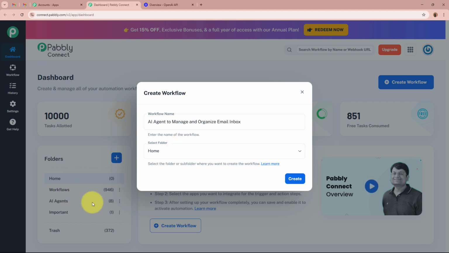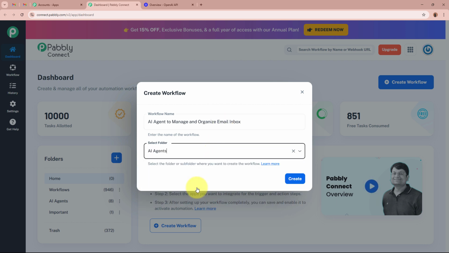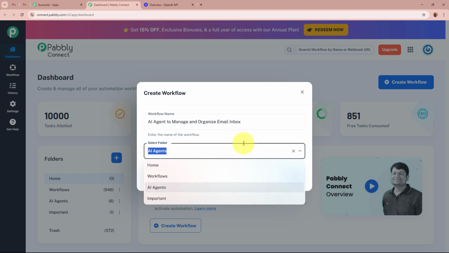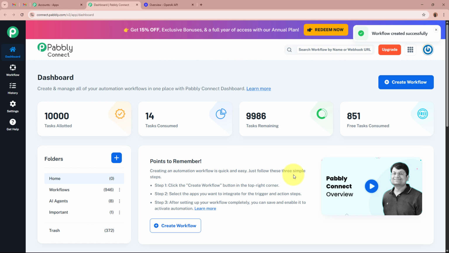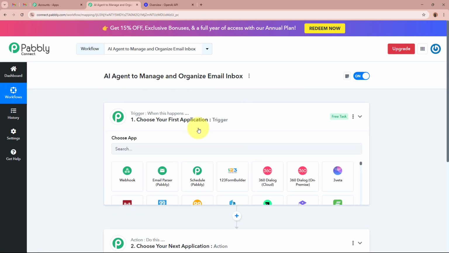And for the folder, from the left side of the panel, you can see I've created multiple folders in my Pabbly Connect account, from which I'm going to select a specific one in which I want to save this workflow. For that, click on this drop down. These are the folders from which I'm going to select AI agent automations as the folder I want to save this workflow in. After giving the name to the workflow and selecting the folder, I'm going to click on this create button in order to create a workflow.